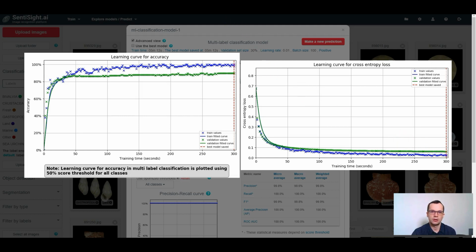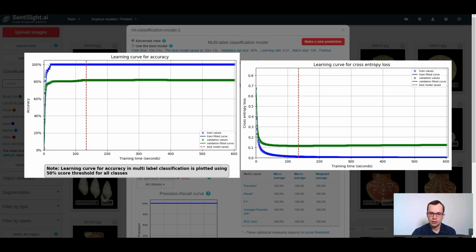However, if you look into a model that I have trained earlier, you will see that sometimes the cross-entropy loss continues to decrease for the train set, which is denoted by the blue line, but starts slightly increasing for the validation set, which is denoted by the green line. That happens if the model is overtrained.